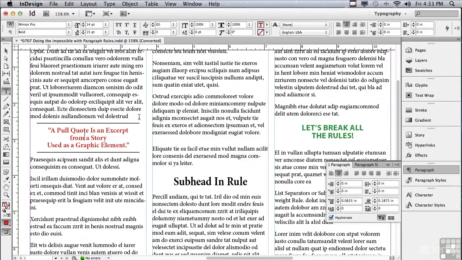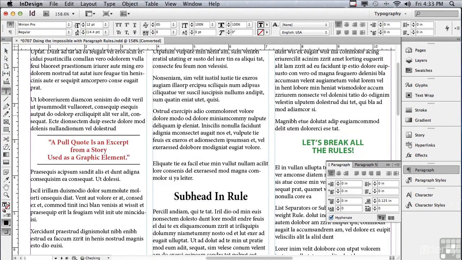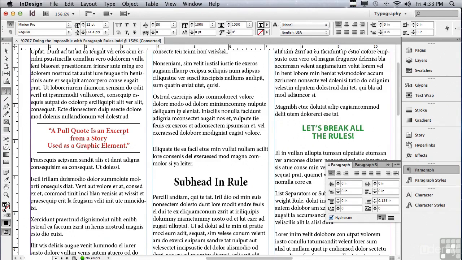One of the things that's really nice about these rules, if I were to add copy, how about I add an extra paragraph here? And I hit a paragraph return, you can see that the rules actually move with the text. It is part of the text formatting. Let me hit delete. And you can see it will move up and down with the text.